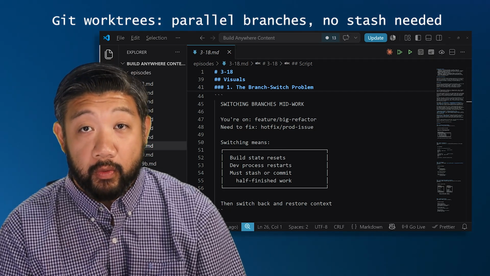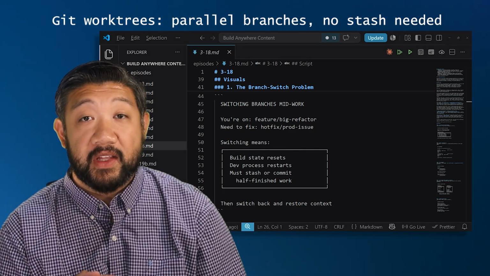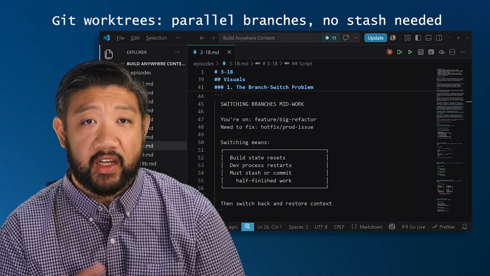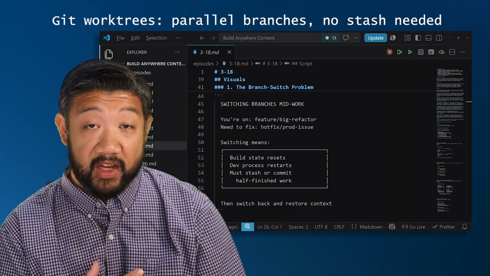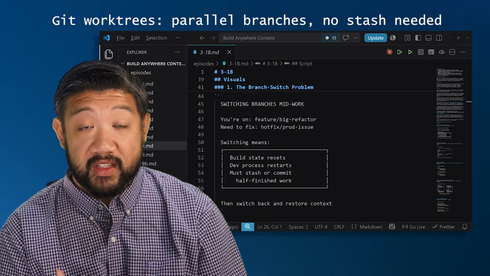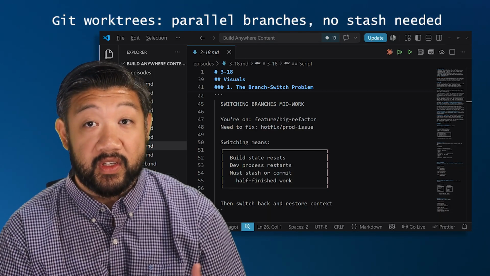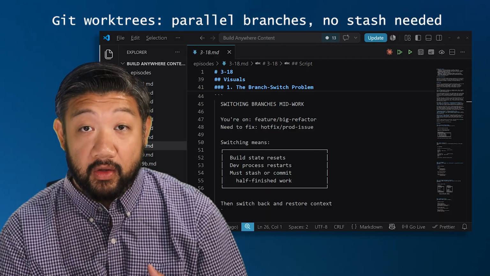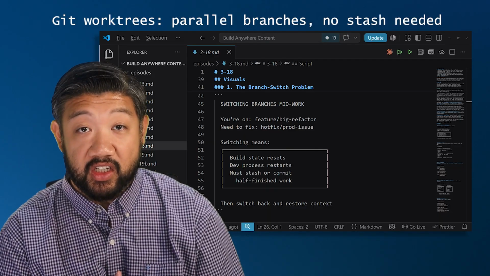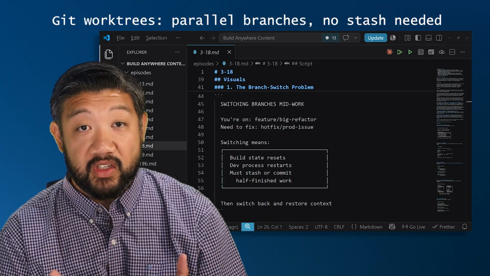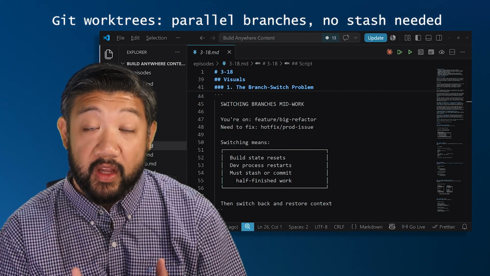Let's say you're halfway through a refactor on a feature branch, then a message comes in. Something on the production instance isn't working right and you need to investigate it now. If you switch branches to fix it, your build state will reset, so any running dev process restarts. And you have to either commit your half-finished refactor or stash it and hope you remember what you were doing when you come back. It's not the best situation for something that should be simple.